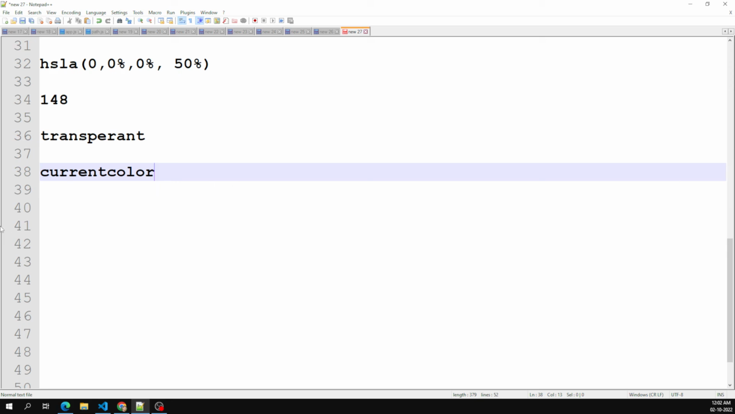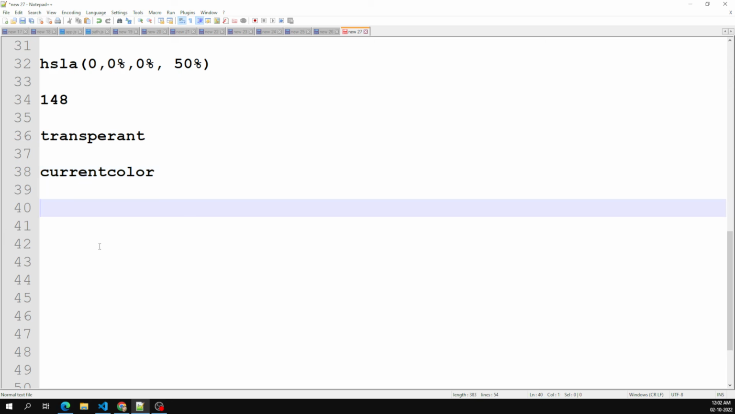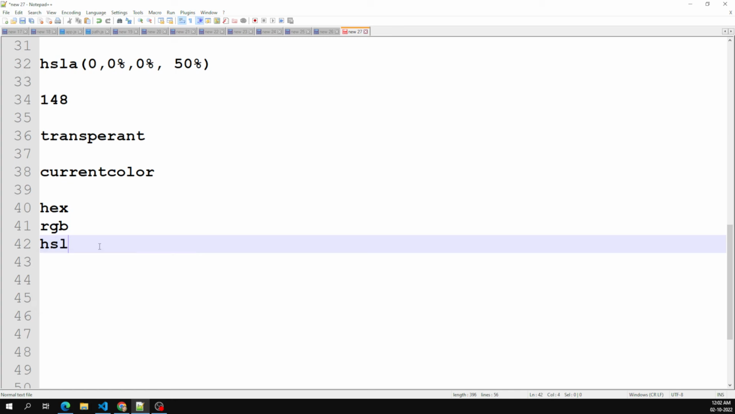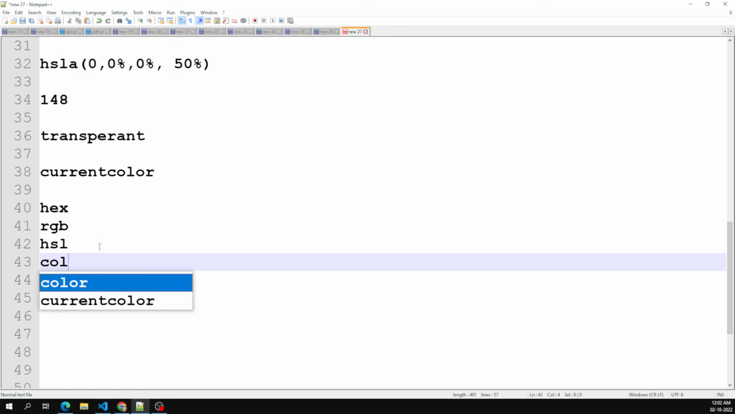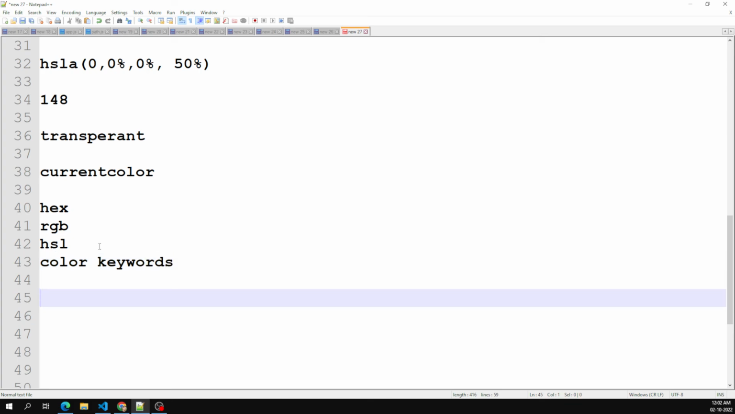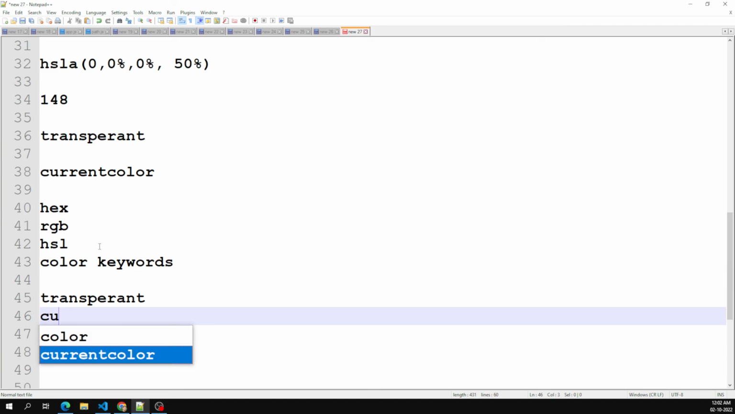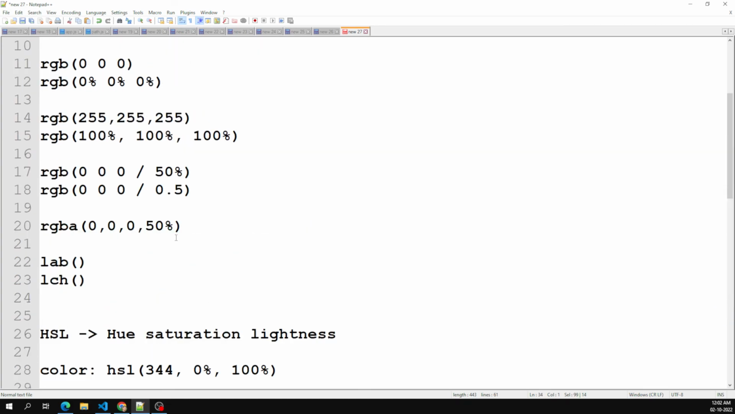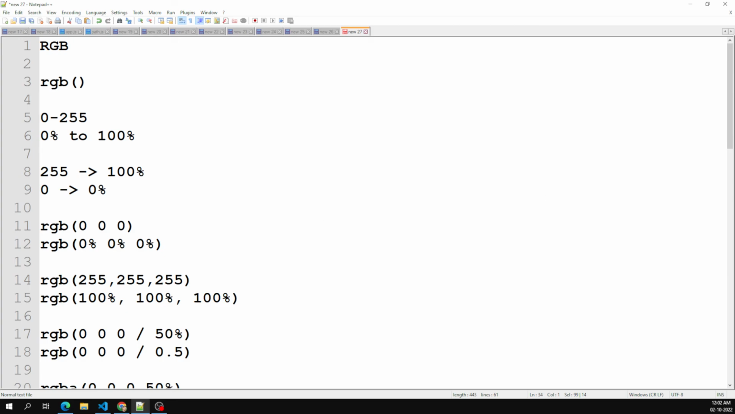Now we have learned the different types of color notation. The first is hexadecimal notation, next is RGB notation, another is HSL notation, and the last is color keywords like purple and red. And we have seen some special keywords, transparent and currentcolor. This is also an important thing. These are the different types of color notations available in CSS.